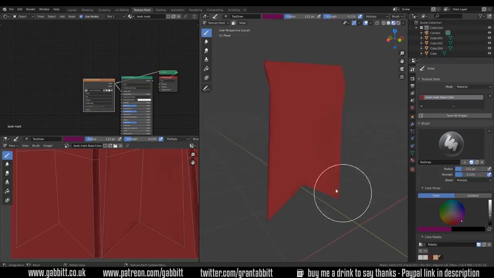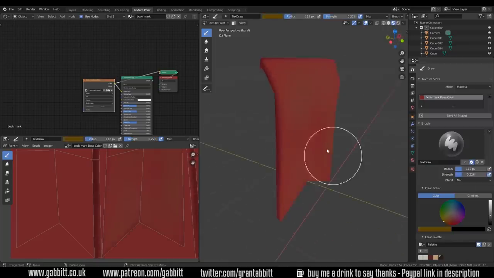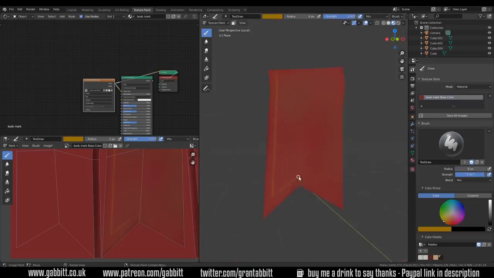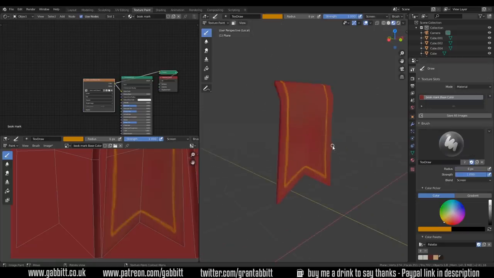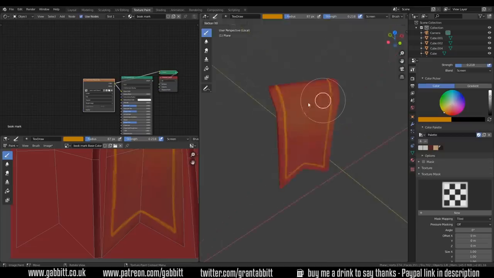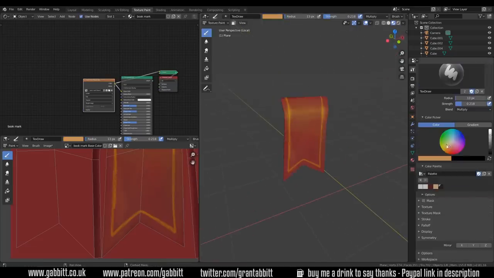So with the bookmark, I wanted to have a sort of velvety look, so again I use that noise texture. It just breaks the surface up a bit and offers that sort of dappled effect of cloth. And velvet has that sort of sheen to it, so I was trying to mimic that here as well. It kind of works, just about anyway.